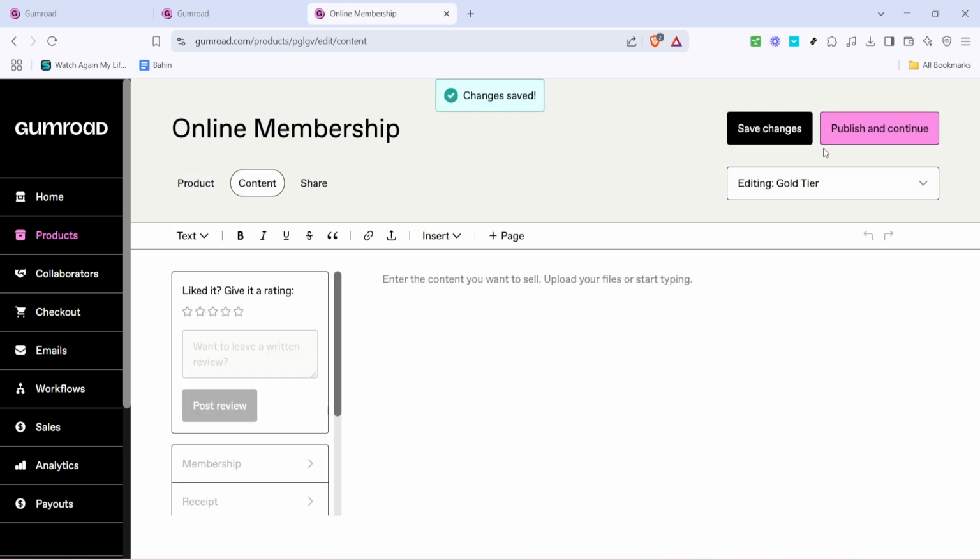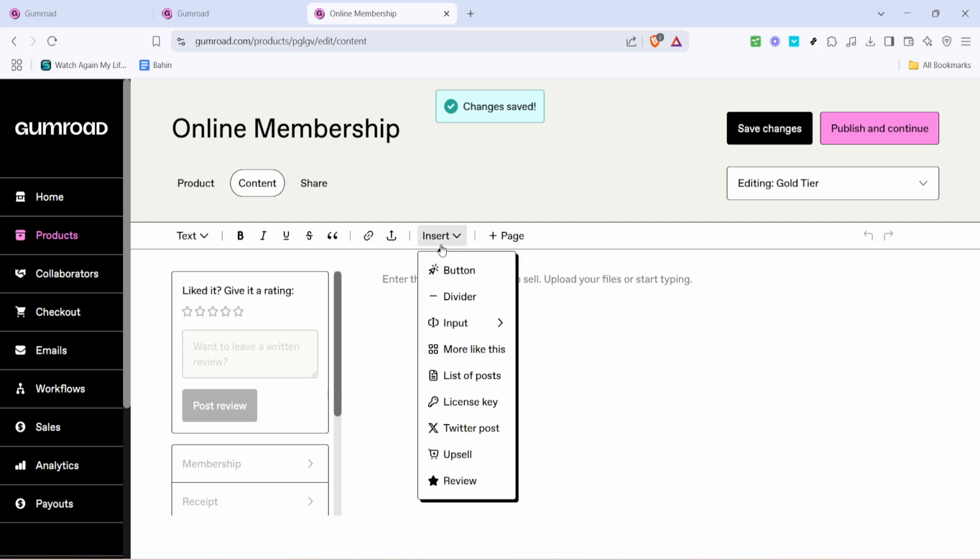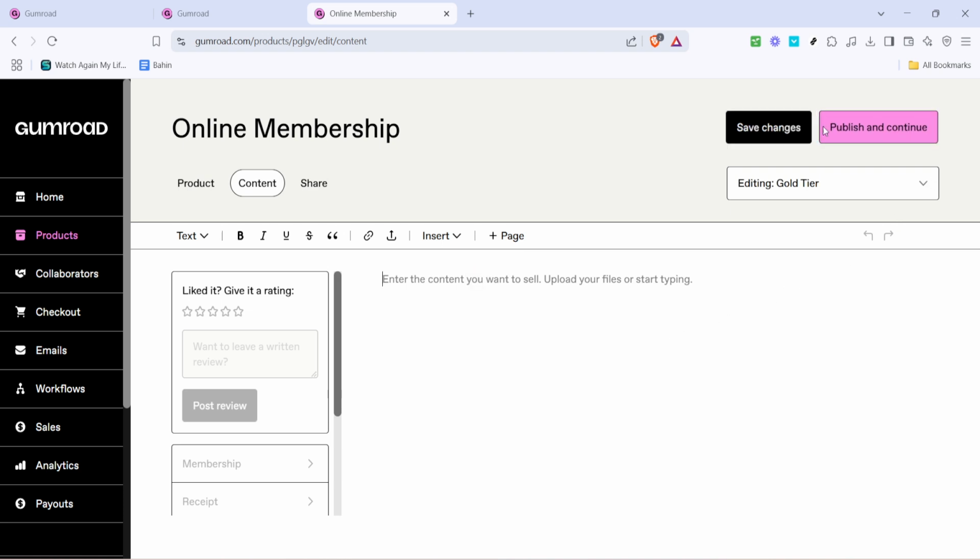Now you are ready to embed content or type directly into Gumroad. This feature is particularly useful if you have things like guides or posts you want to share directly with your community. Finally, when you're happy with how everything looks and reads, click on publish and continue, and your membership is live. Now your audience can join, and you've successfully set up a membership community on Gumroad.